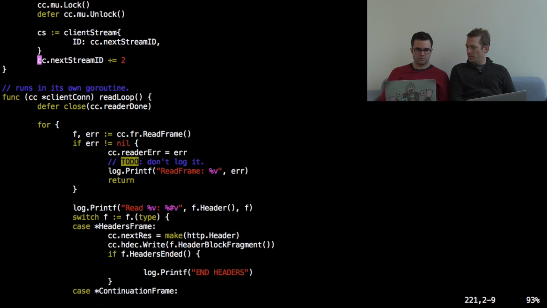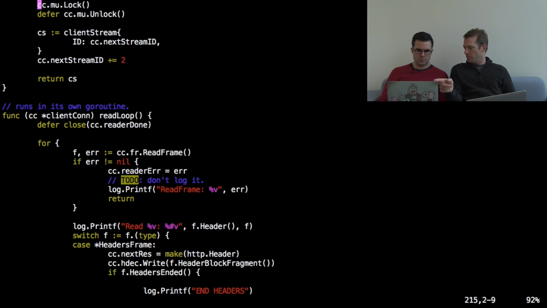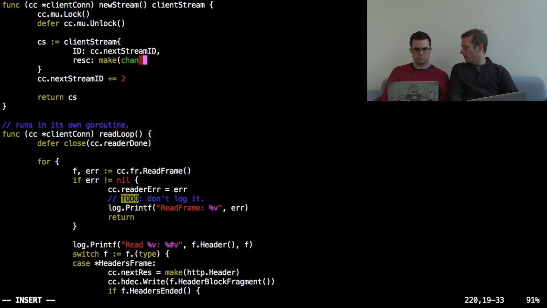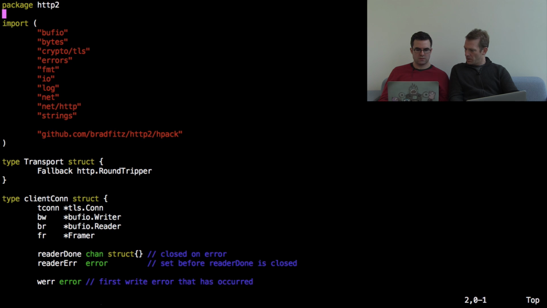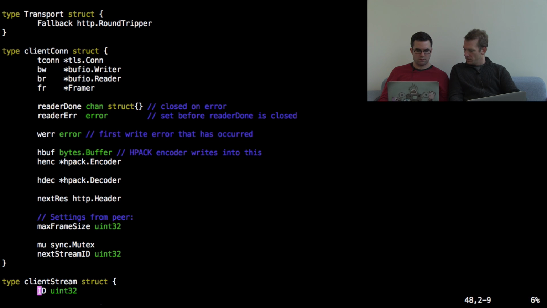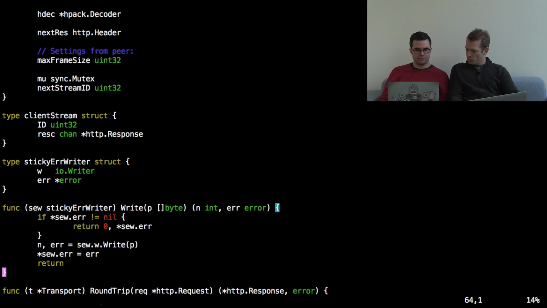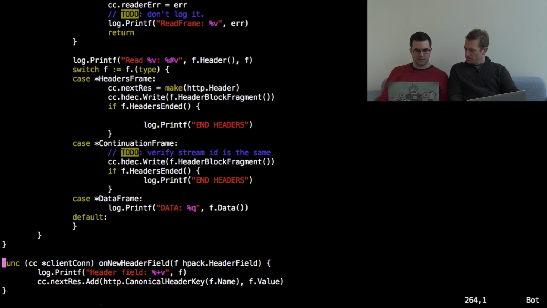Okay. And make a field called like res_c for the res channel, and make it of make chan of http.response buffered of size 1, pointer to http response. Oh, so we are going to use responses now. Yeah. And make it buffered too. Yep. Is that it? Yeah, that's it. And put the chan on the type. We're getting somewhere.